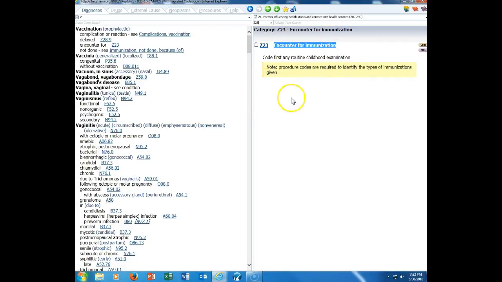And you have an instructional note here, code first any routine childhood examination. And then it also tells you that procedure codes are required to identify the type of immunization given. And this actually would be a CPT code. It would not be a PCS coding. There's actually a CPT procedure code for giving the immunization, and then you also have a code for the medication.